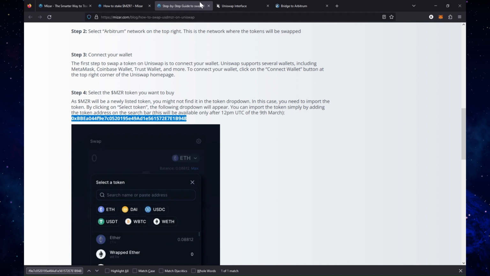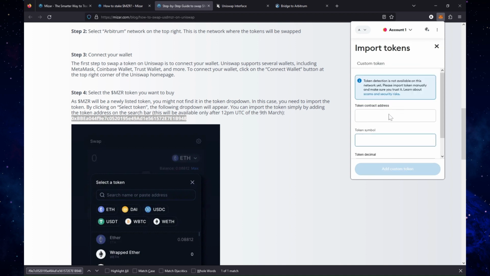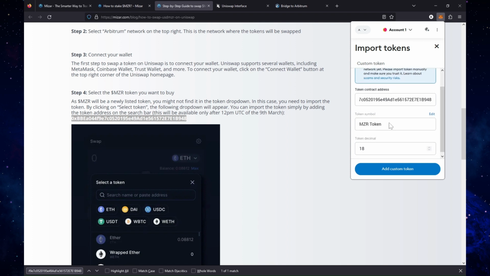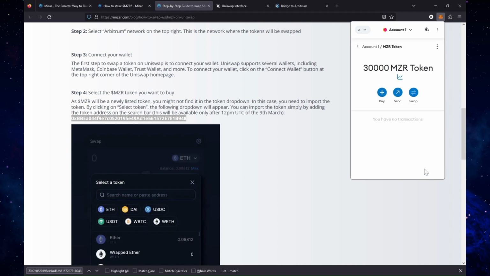and we will put it, well, in fact, we can do it right here. Import tokens, token address, and the symbol is MZR. Well, it found it automatically. So when I add it, it will show me this amount. And now I can send some of these tokens to my other wallet address, which I want to do now before staking the rest.